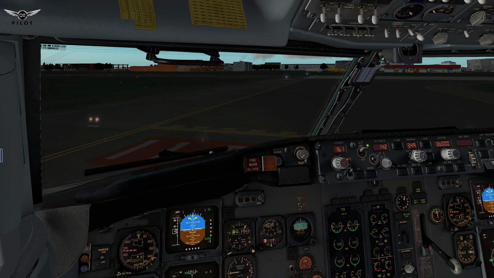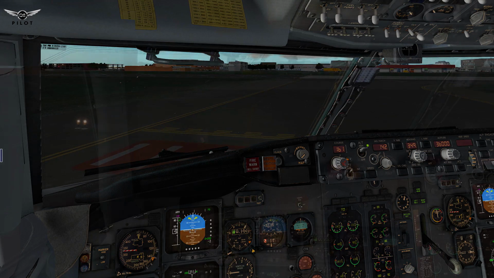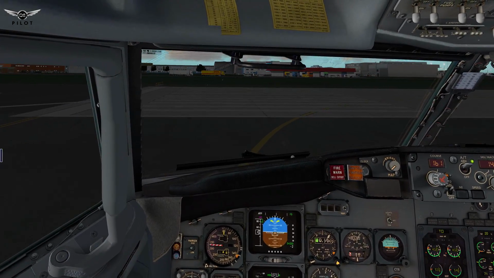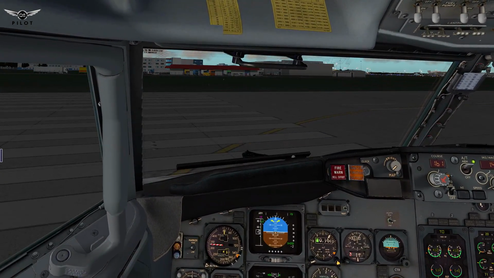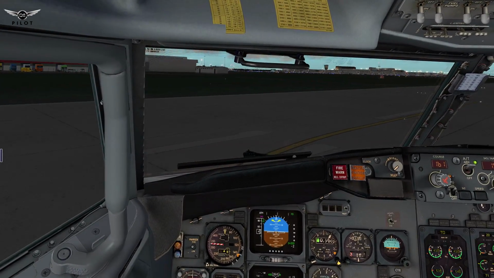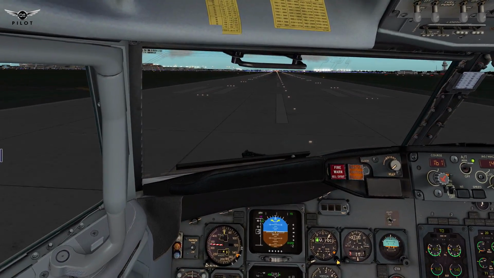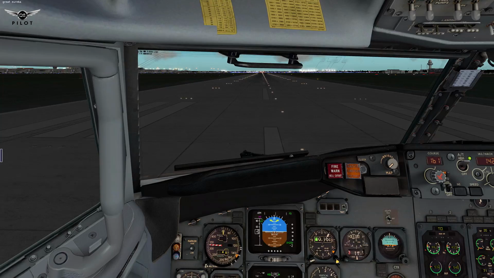Before takeoff checklist, please. Before takeoff checklist. Flaps. Set. Stabilizer trim. Set. Before takeoff check is complete. Okay, parking brake is released. Approaching 1-1. On runway 11. Alright, here we go.